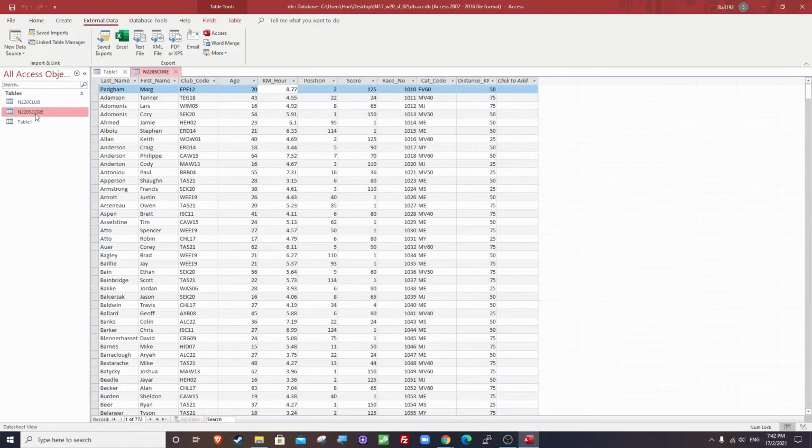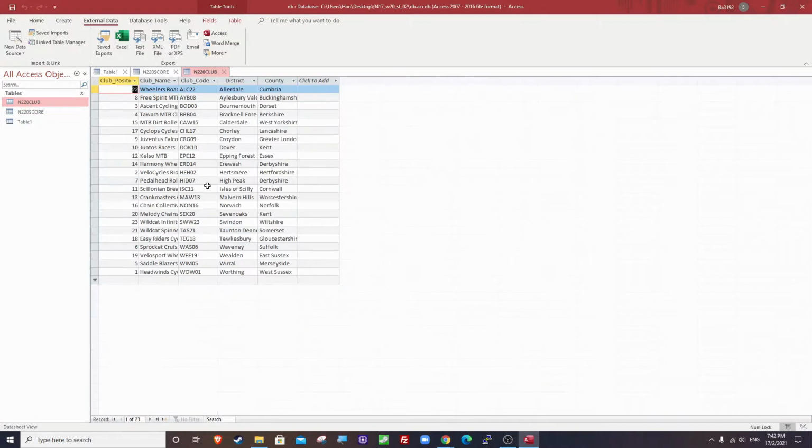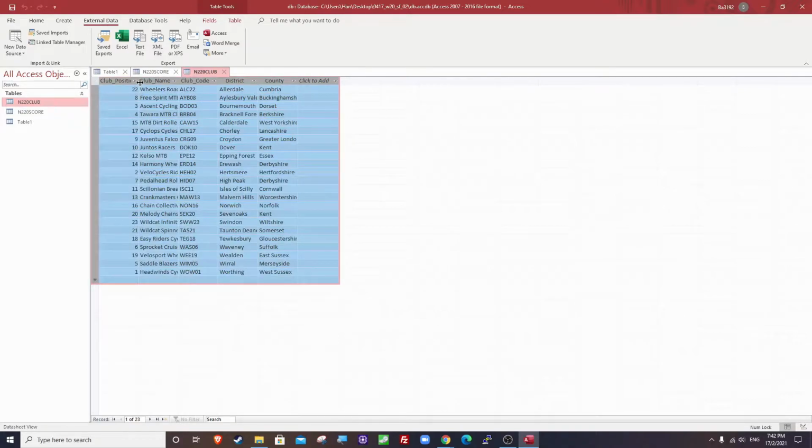Okay, so I now have another table here called n220club.csv. So n220club, I'm going to open that. You have all the data here.